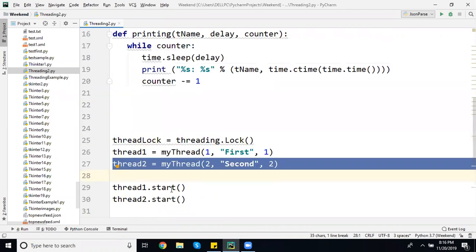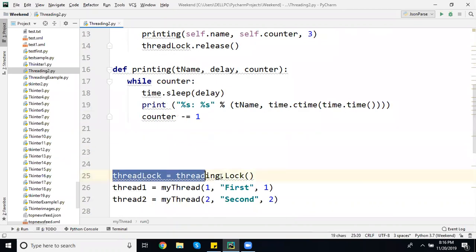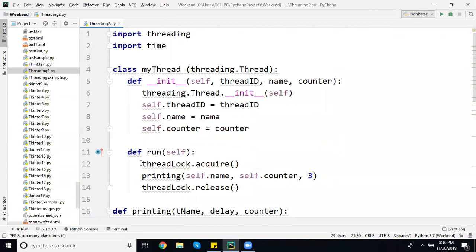Once you start the first thread, control will come to the run method. What we are doing in run: the lock I have created, I'm getting it, I'm locking it. That means nobody should enter this particular run function until I release the lock. That is the behavior. Got my point, right? So I'm doing thread dot acquire, acquiring the lock over here.